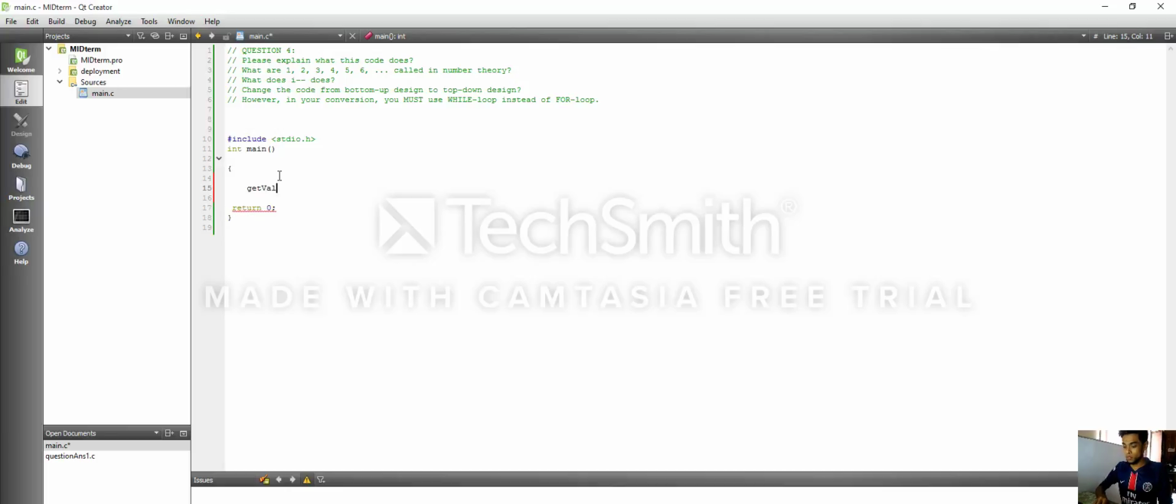Get value from user, and after getting that value from user, print from user given value to 1. So this is our main actual program.